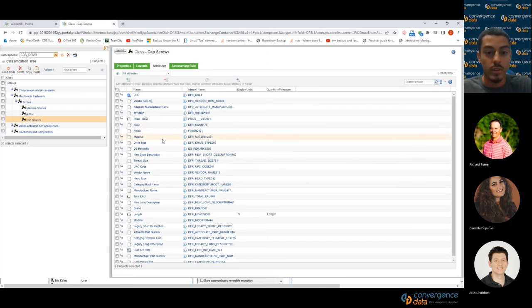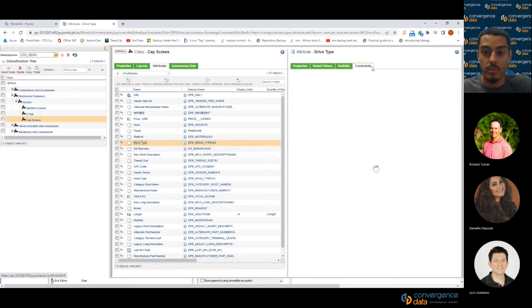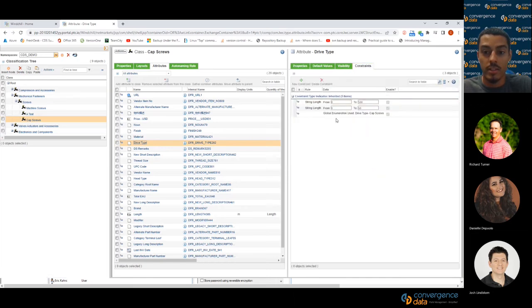And in this view, I can click on an attribute. So for example, I want to look at drive type, and I can find more details about this attribute. So here I can see that it is a string data type. I can also go over to the constraints tab here and see that it is tied to a global enumeration. So this is also known as an allowed values list, list of values, or pick list. Basically, this is going to give users a predefined list of options to select when they're inputting attribute values for parts under cap screws.